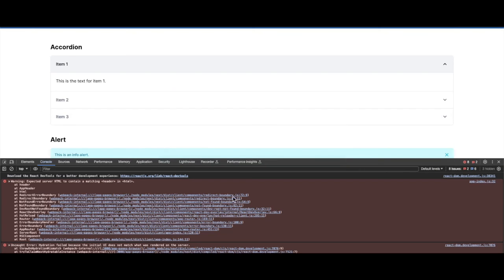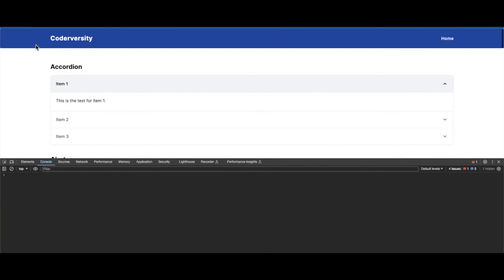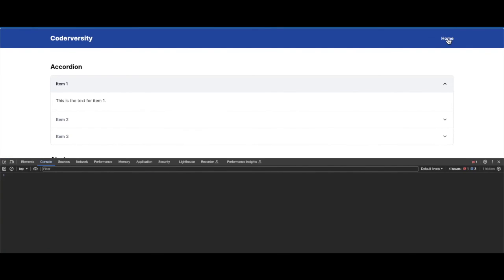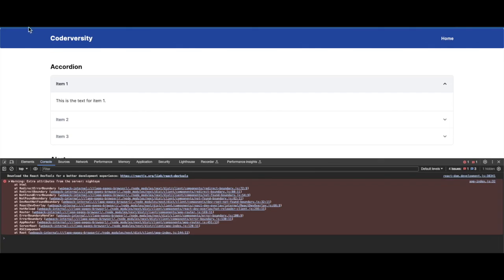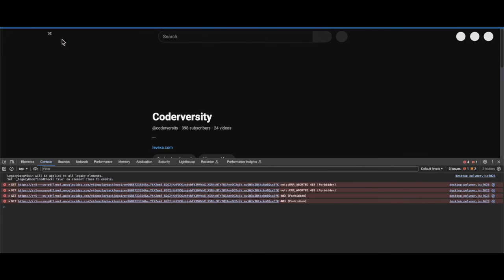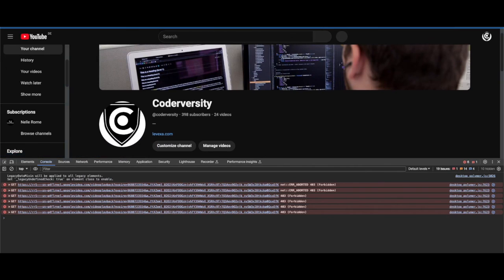So let's go back here and let's refresh. Okay, so I'm just finishing the render here. It looks like the header is rendering. Now if I click on the home link, there we go. So now we're not seeing that error message anymore. Now if I click on logo, again, we're not seeing the error message. It actually redirected us back to the YouTube channel. All right, good.